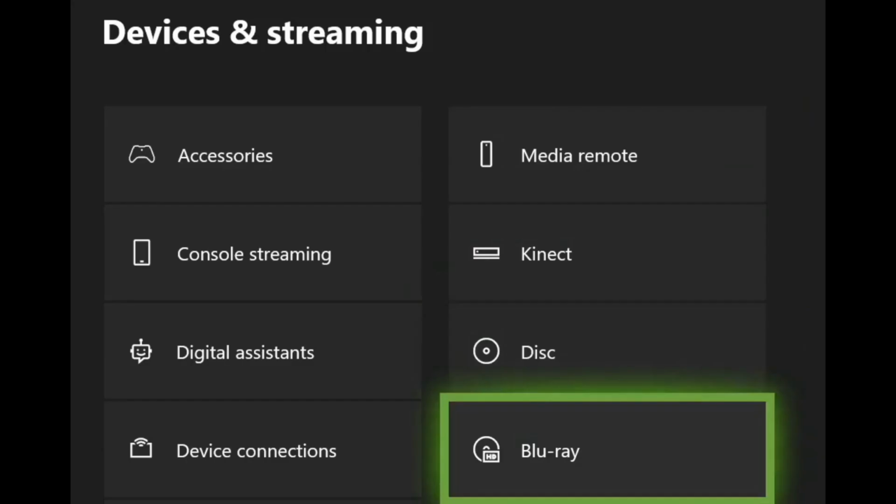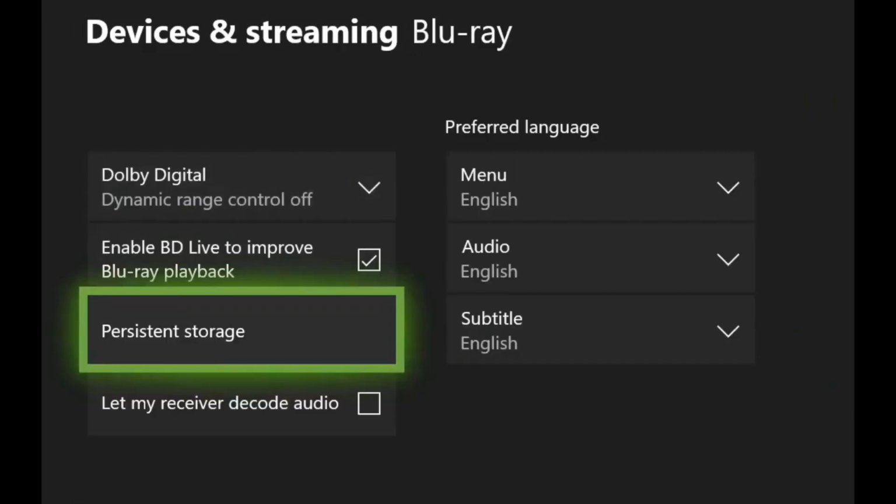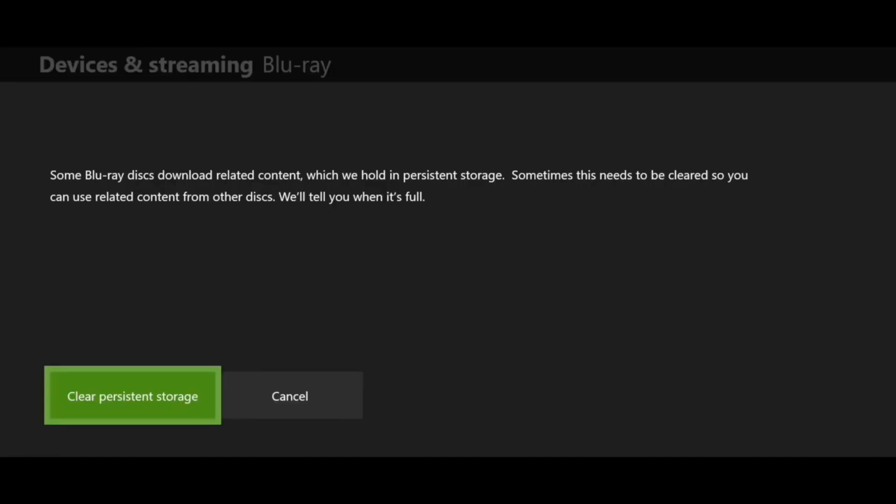On devices and streaming, what you want to click on is Blu-ray, and for some people it won't show up. For those people, I'm also going to show you a fix. Just click on Blu-ray, for the people that have this option. On here click on persistent storage, and on here clear your persistent storage. And like I said guys, it won't delete your saved data or anything like that. It will just clear the cache on your Xbox One console.